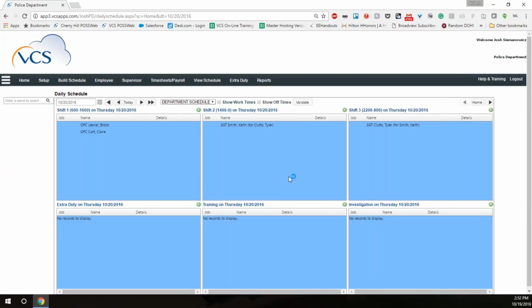And a switch looks like this. We have the first person who's going to be working that day and who they're working for. And we have the other person who's working that day and who they're working for. So that's how a switch or a substitute or a reciprocate would show on the schedule.